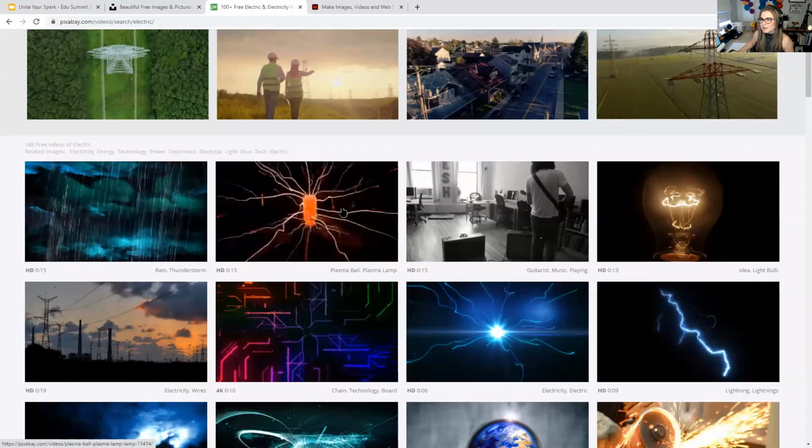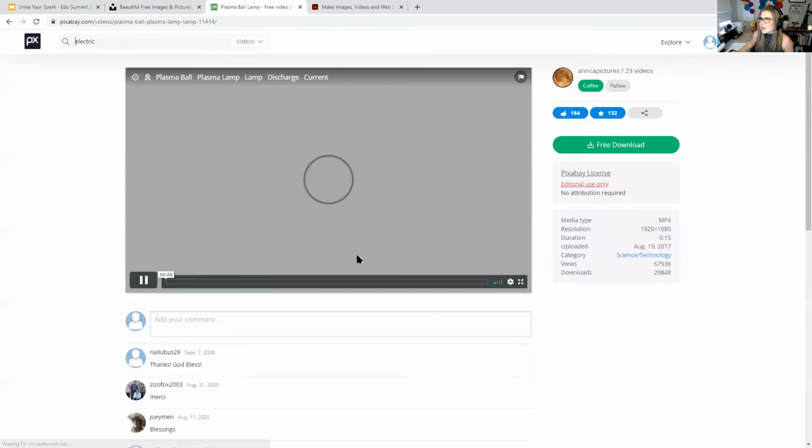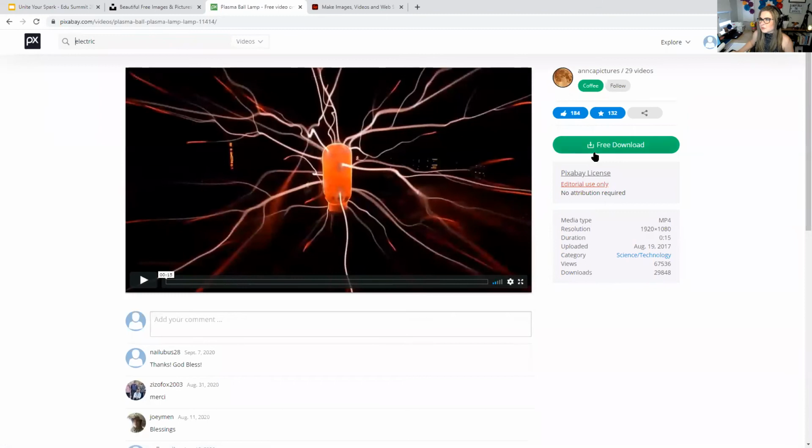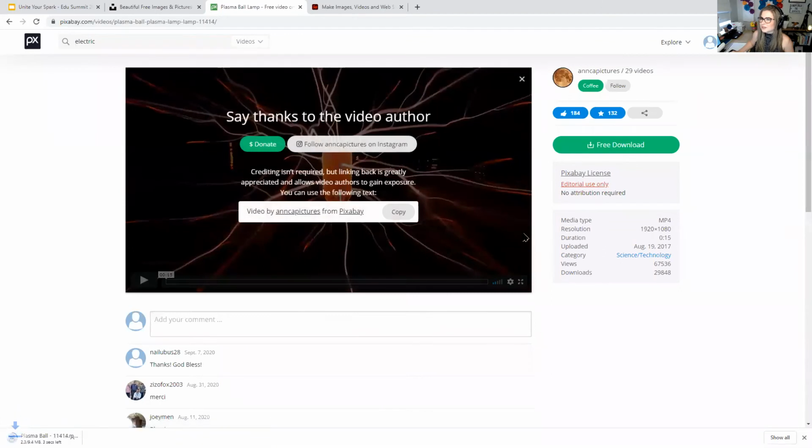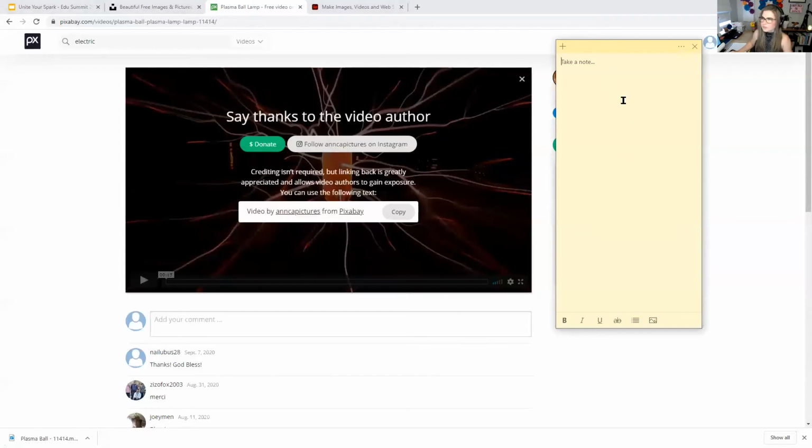That's pretty dynamic. I'm going to select it, and you can see that it's available for a free download with no attribution required. But it's always a good idea when you're downloading assets to keep track of where you've downloaded them from. So what I'm going to do is I'm going to have a little sticky note that I keep on my computer. I'm going to make it yellow. I'm going to pull that across onto my screen.